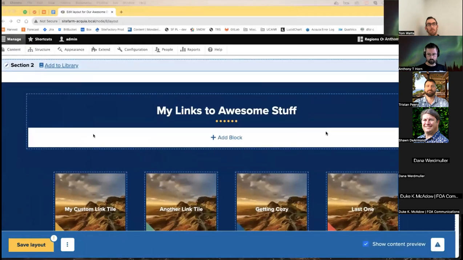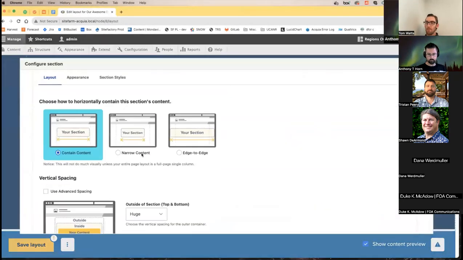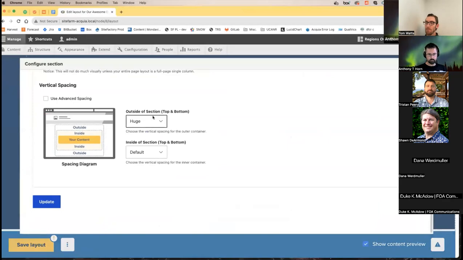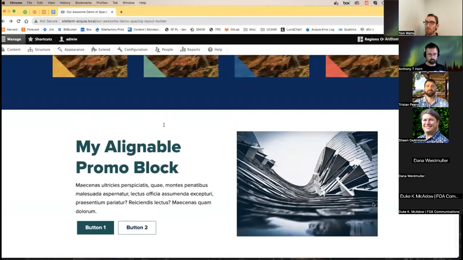In some cases I set just the top and bottom, or the outside and inside the same. And some of these I had to set individually. So like this one, outside huge, inside default. That seemed to work fine for that particular section.